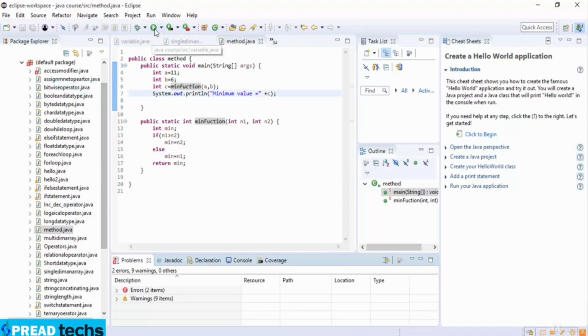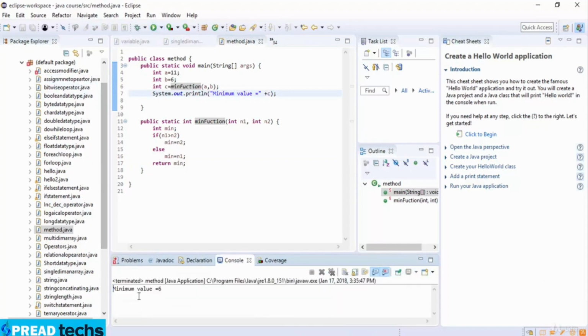Okay, so now I check the output for this code. So here the maximum value between these two is 6. Sorry, the minimum value between the two is 6. So this is the method calling in our Java. First we create the method here, and then we call the method.